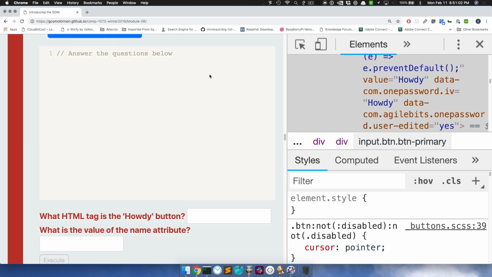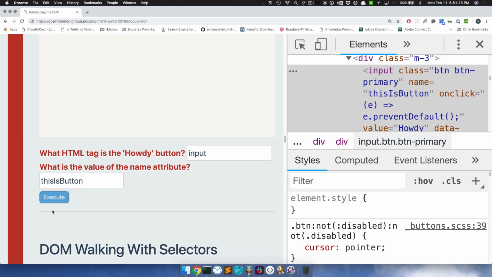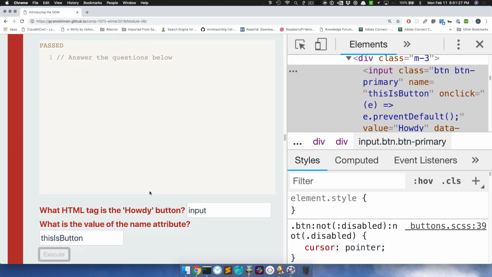All right, so answer the questions below. What HTML tag is the howdy button? Yeah, it's an input. And what is the value of the name attribute? So look at the attributes that are in the list. Yeah, this is button. Make sure you put it all together. Make sure you write it exactly as you see it. Otherwise, the code will say no. If you click execute, it should say passed.